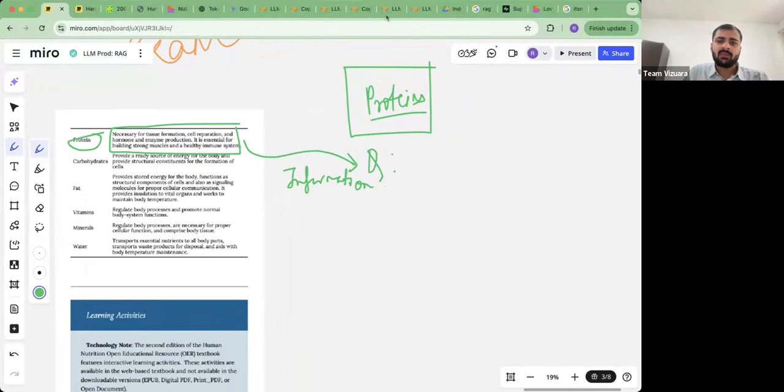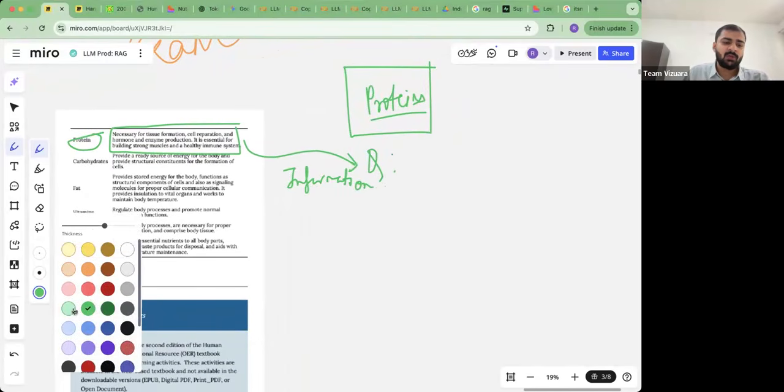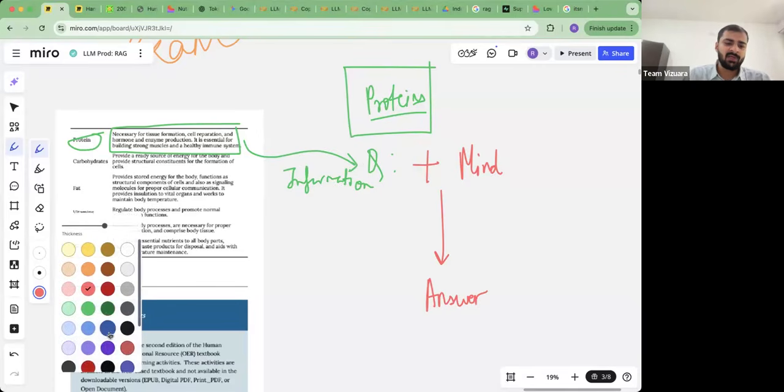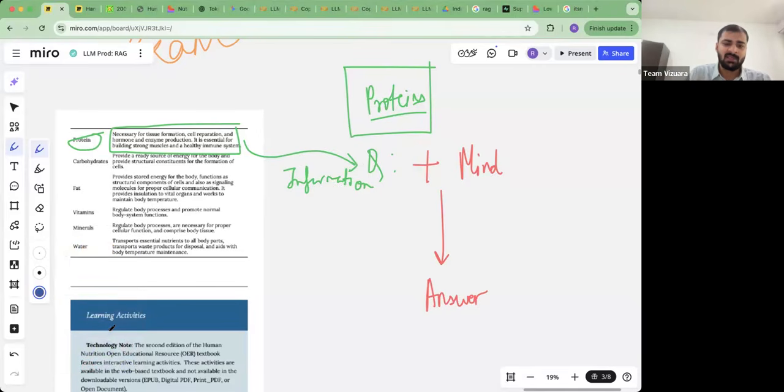So this is the information coming from the book. Plus another key component which of course you need is your own mind. Your own mind already has some information, right? Because you might have studied for this exam. On top of that, you will get some information based on this book's contents, and then you will get the answer. Now, this entire pipeline is very similar to what retrieval augmented generation is. Retrieval part is this part, the retrieval. And generation part is this part.